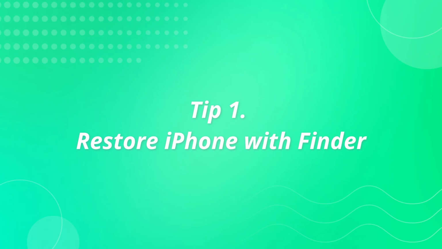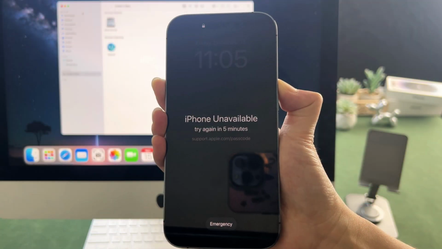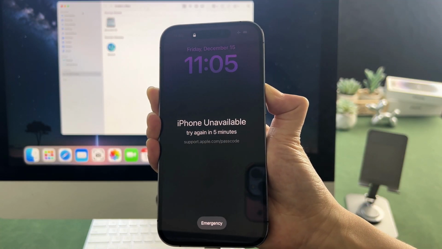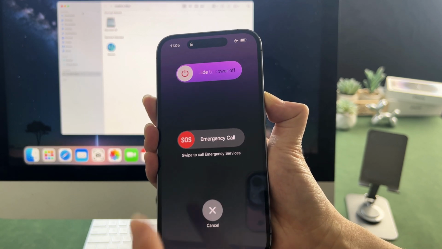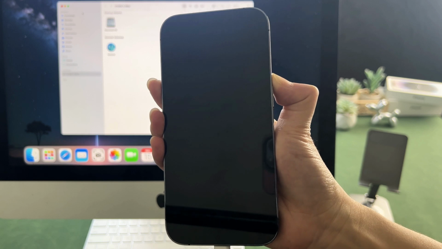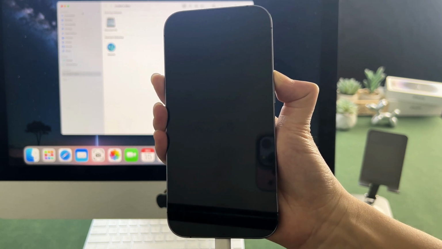In the first tip, we will show you the step-by-step tutorial to restore iPhone using Finder on Mac. First, you need to connect your iPhone via a USB cable to your Mac. Next, put your iPhone into recovery mode. Please note that if you connect your iPhone directly, your iPhone cannot be recognized by your Mac.